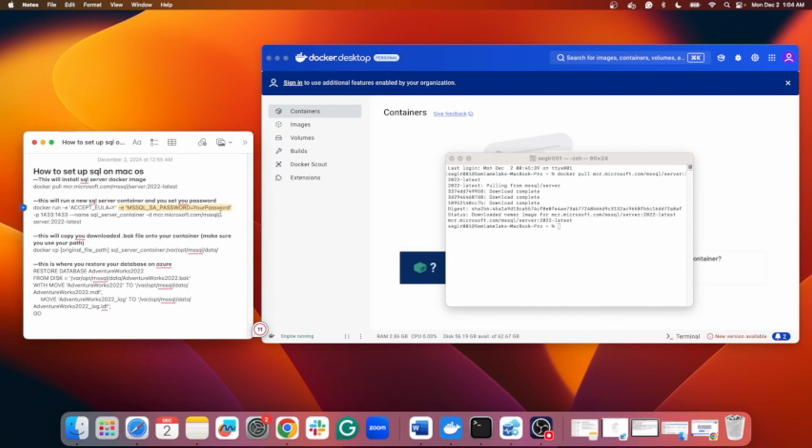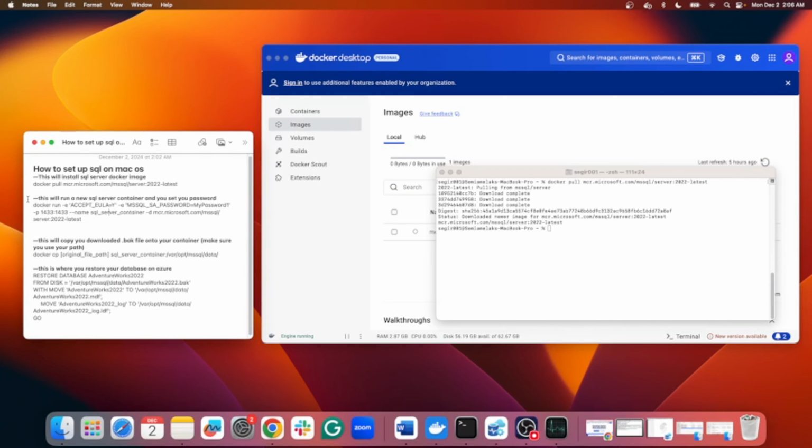We're going to set our own password. All right, now that we changed our password, and this is going to be our password, MyPassword1, we'll just copy this.